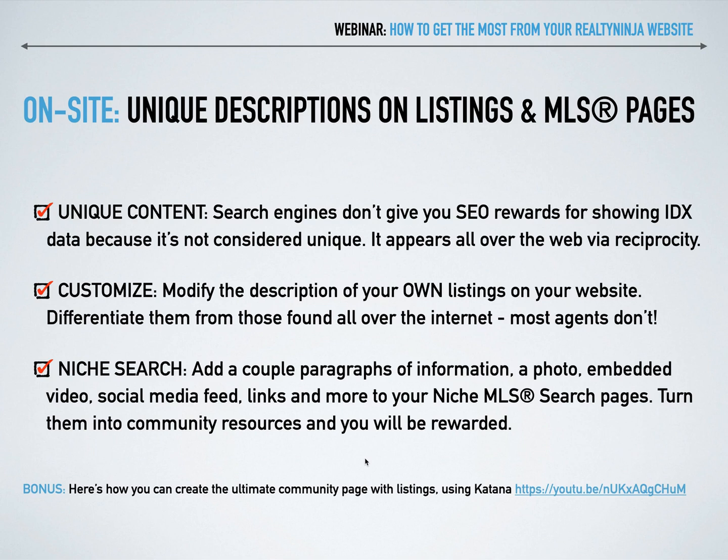One great thing to do is create a community page. If you're showing listings in the Yaletown area of Vancouver, then maybe you create a Yaletown community page that has listings in it. Now that page can actually start attracting SEO visitors and getting you some SEO points for your website. Another thing you can do is customize the listings.